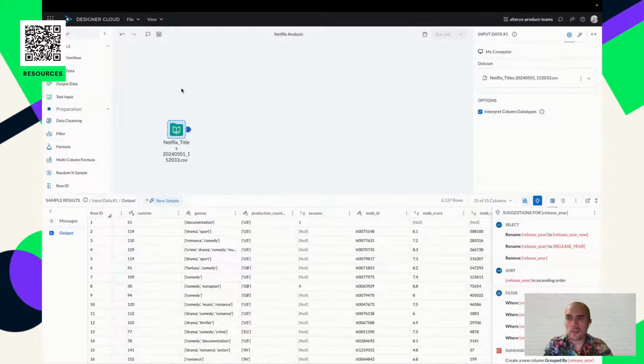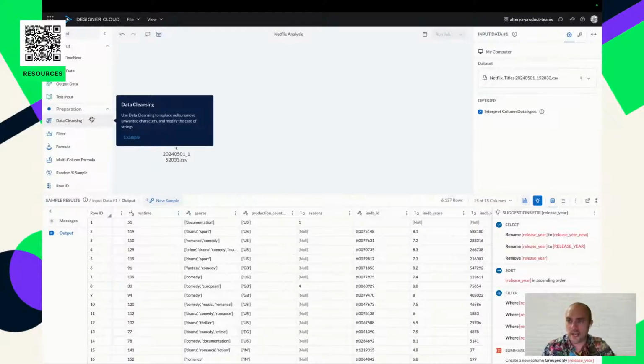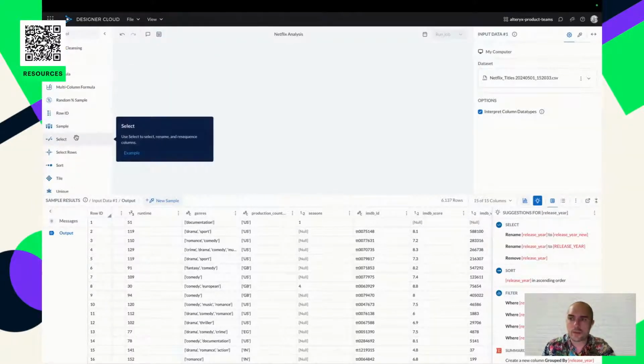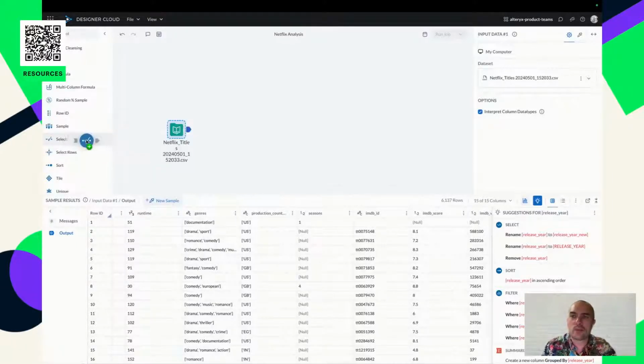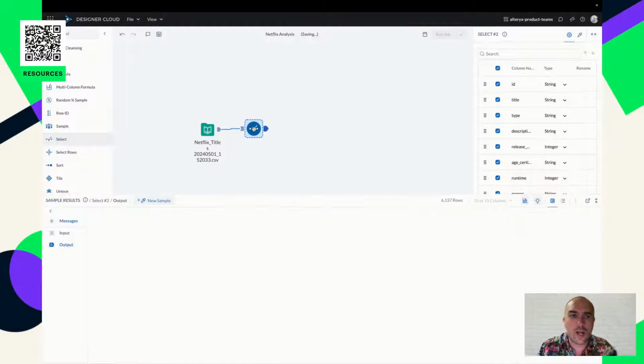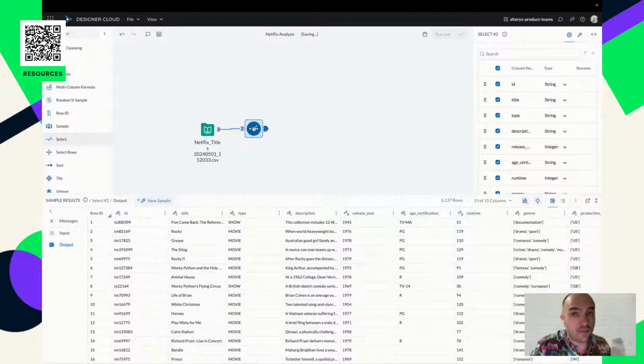So let's just do a simple task, which is one that all of us will do at one point in our journey in data analysis. Let's just get rid of data that doesn't really matter to us. So we're going to drag and drop the select tool. Now the select tool allows us to do a handful of cool things. It allows us to deselect columns.